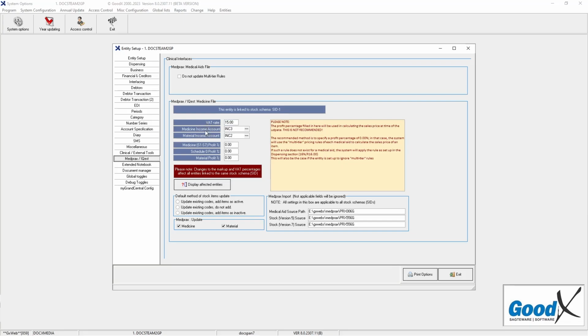Medicine income account is the ledger account to which ethicals will be posted. Click on the ellipse button to select the relevant ledger. Material income account is the ledger account to which surgicals will be posted. Click on the ellipse button to select the relevant ledger.